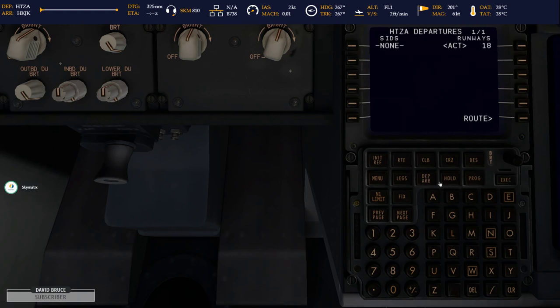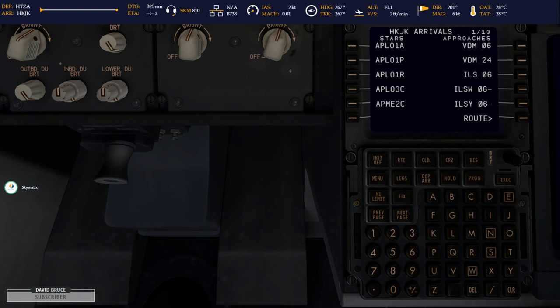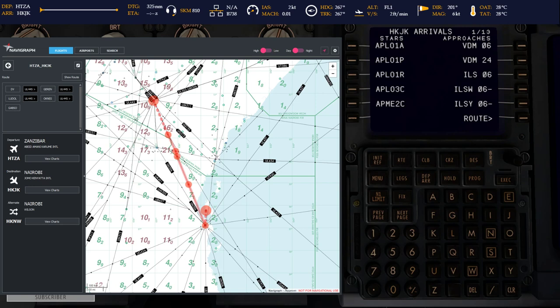Activate. We're gonna take 18. That is true. Then we're going to see what the plan says. 06. We'll take ILS 06. Let's have a look at the charts for a change. Get those Navigraph charts. Ooh, yeah, Yoki, that's gonna change your life quite a bit. It's gonna take you a few minutes to get used to, but once you do that, it's gonna be awesome.